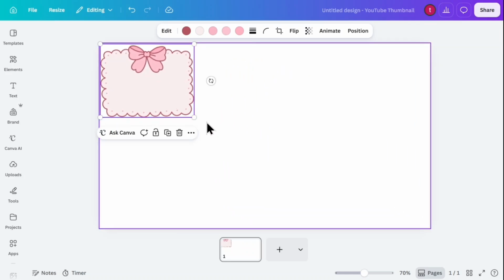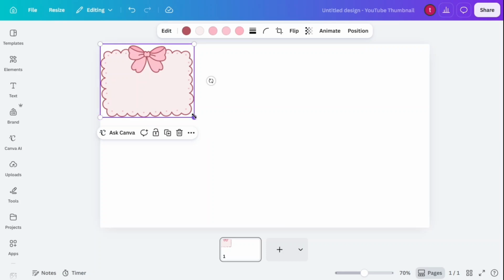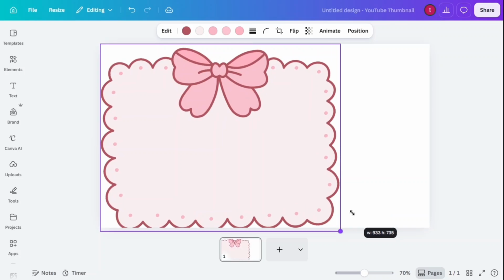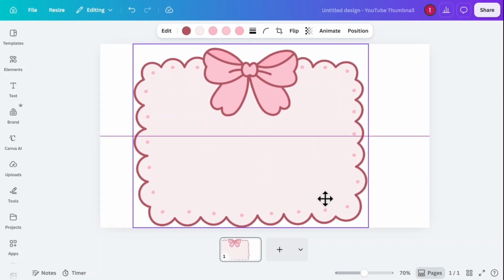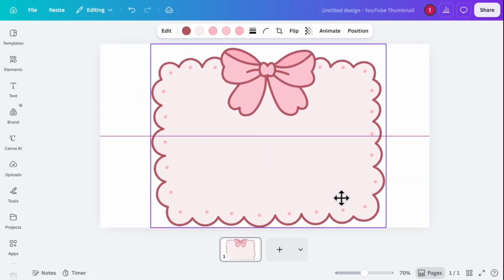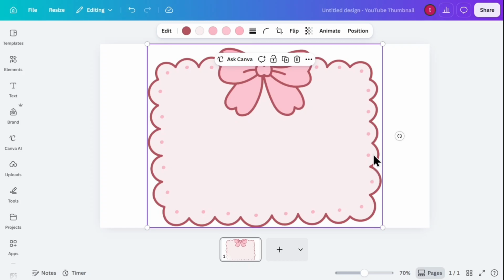canvas. Now, to scale and stretch the image, I hover my cursor over the circular handle at the bottom right corner of the bounding box. I click and drag the corner handle outward to expand the dimensions across the canvas. After resizing it, I click and reposition the graphic back toward the middle.